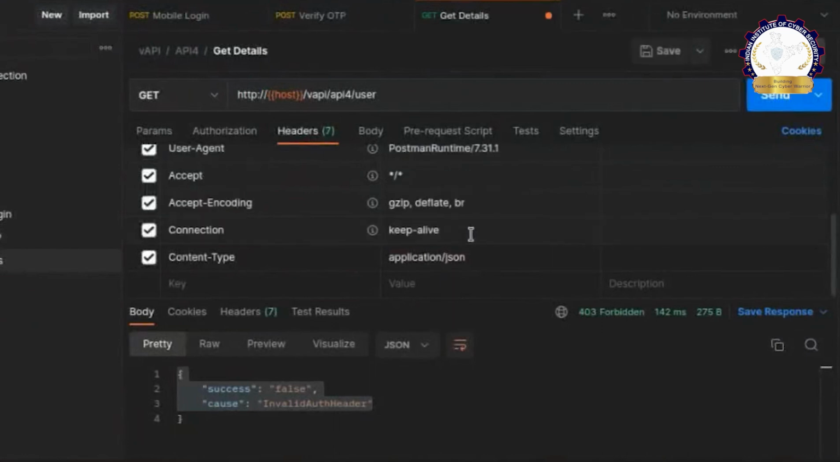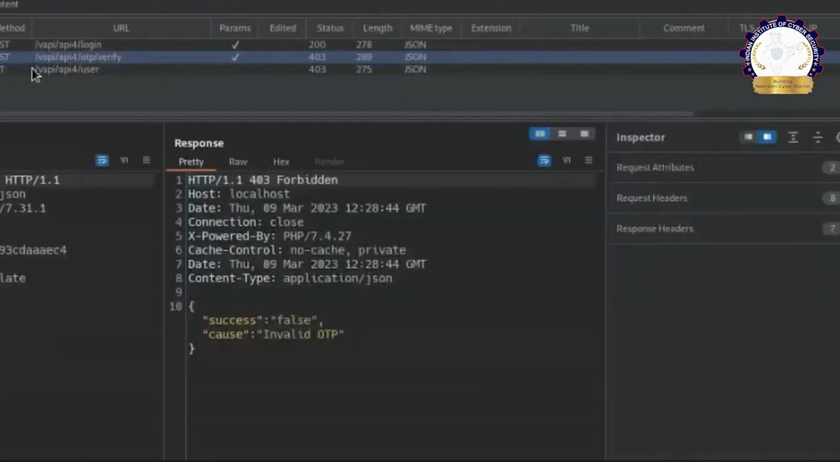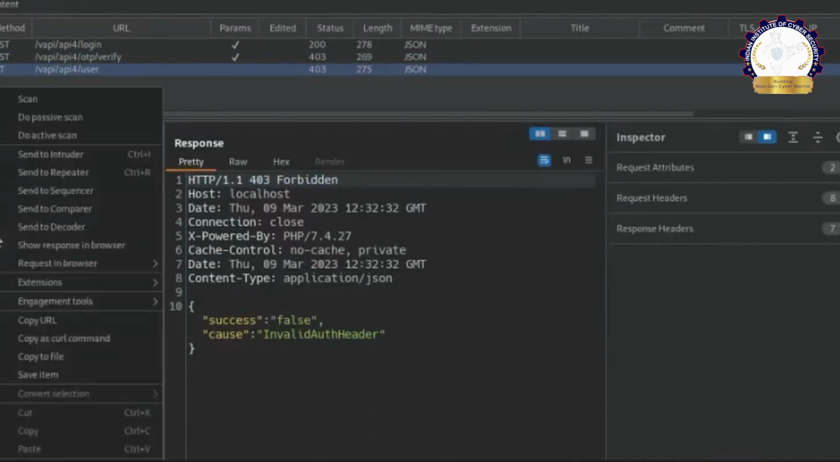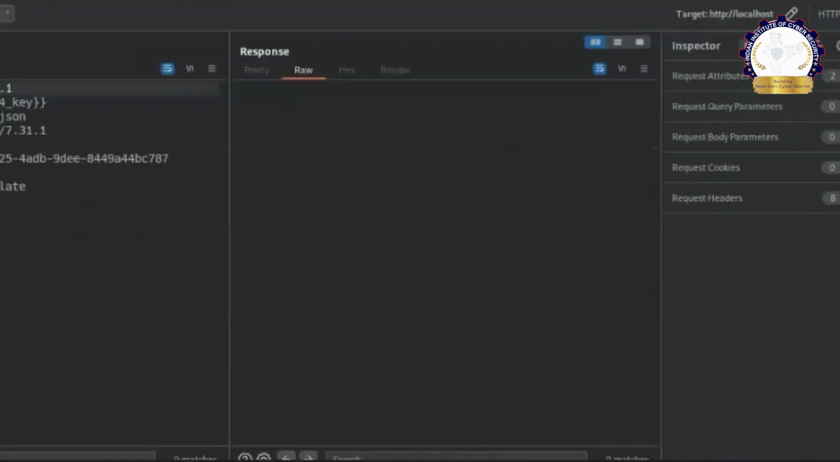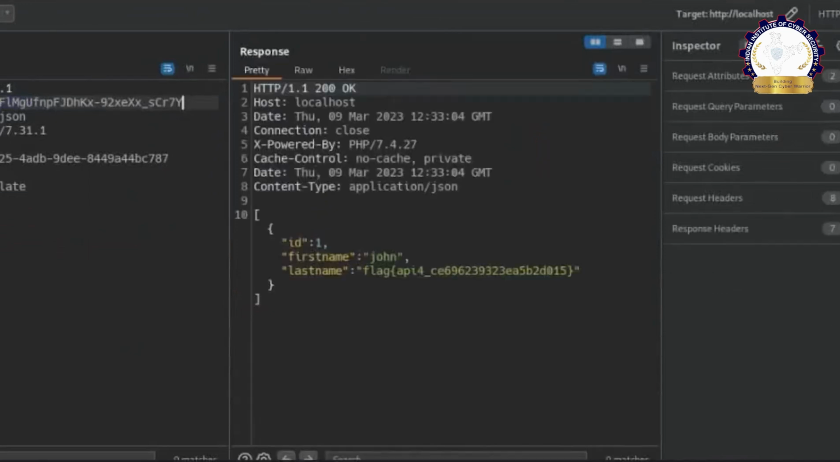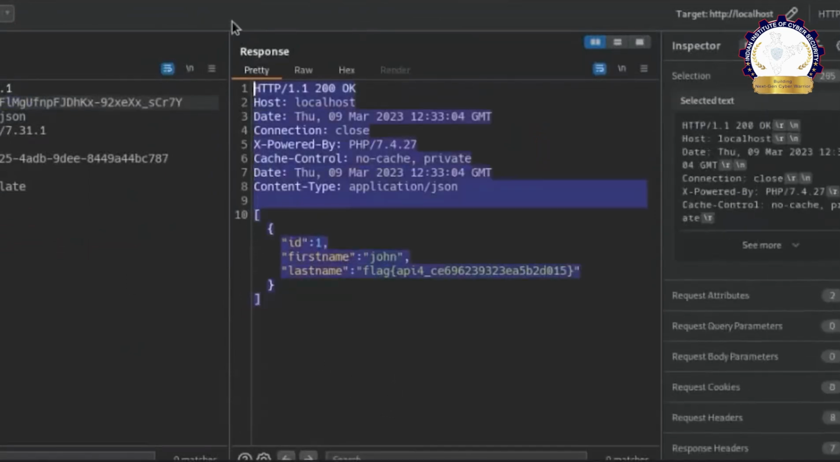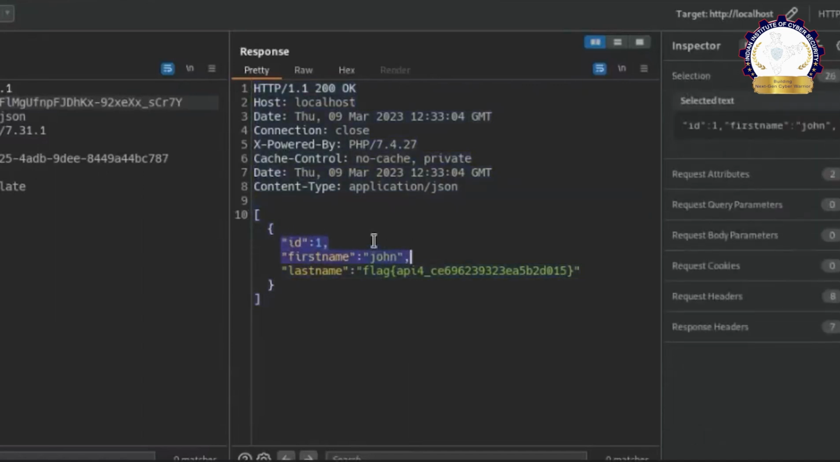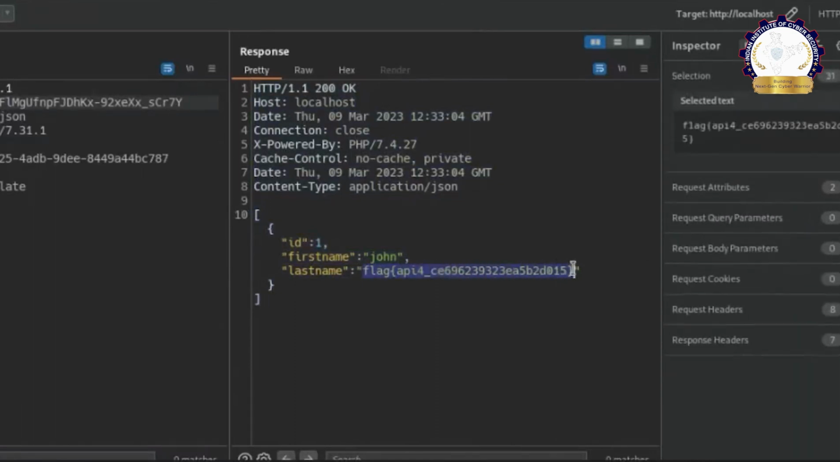Okay, the request has been captured now. I will send it to the repeater, and I will paste my key here. I got access to John's account, and I got the flag as well. See, API4 flag.